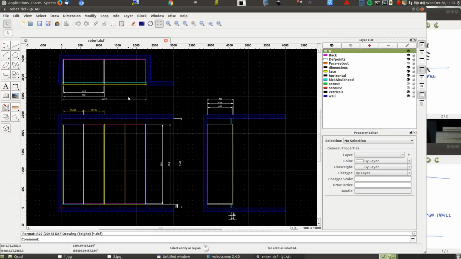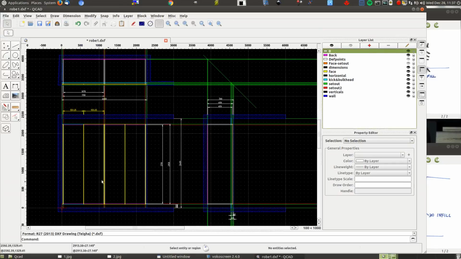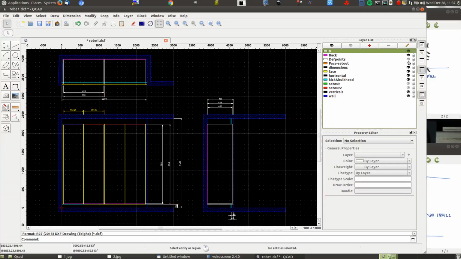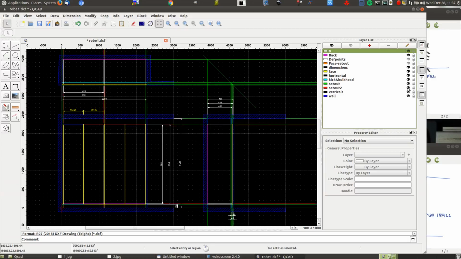You saw how I used the set out lines to transfer dimensions from one view to another. I'll just flick them on and off so you see what I'm talking about. These lines were set up for transferring those details. So set outs here and here, and there was also a face set out. I use that method to transfer dimensions up from the front elevation and to the side, and from the plan view across to this end elevation or section.